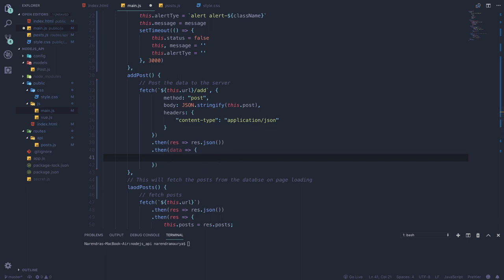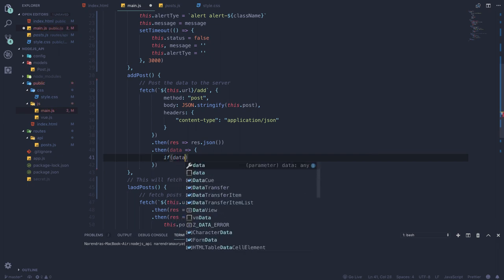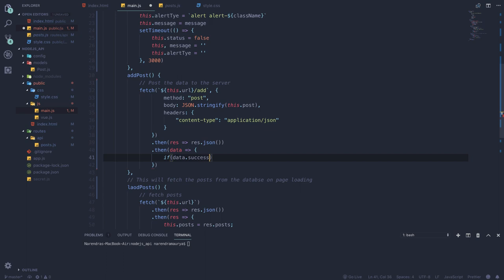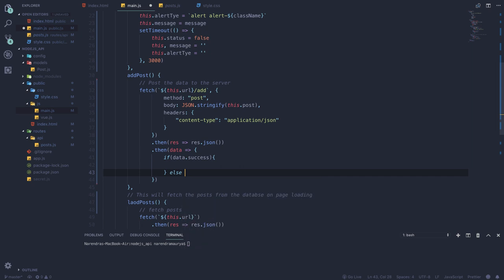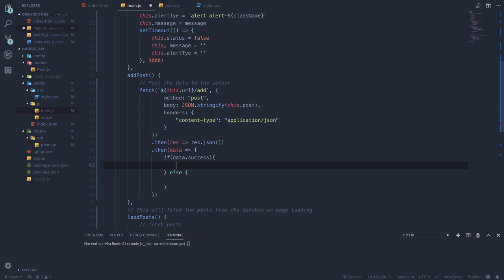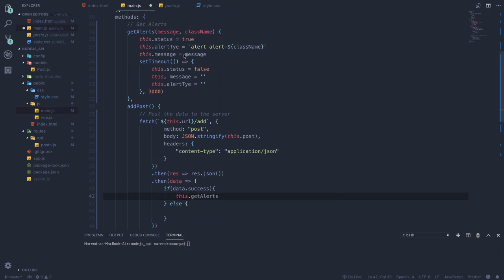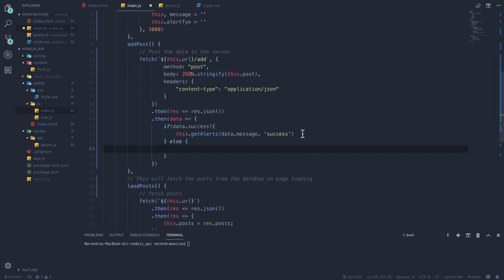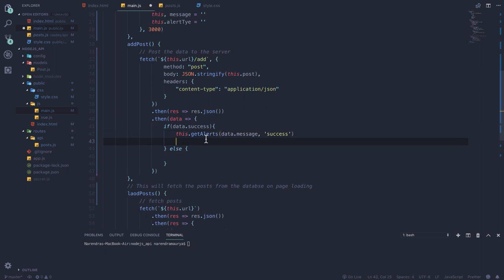Right now I just want to check what type of data there was, if it was success or failure. So for that I'll type data.success, if the data value is success, or else I will simply write here this.getAlerts method. We are calling this alert method, and we are passing first the message, data.message as the parameter, then second the type, which is success.